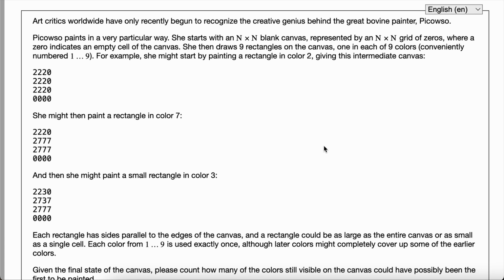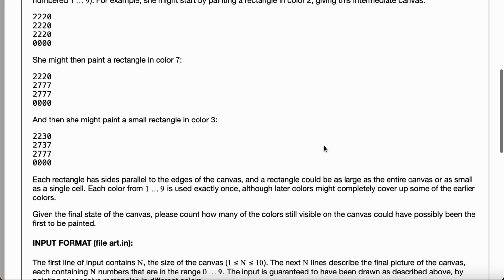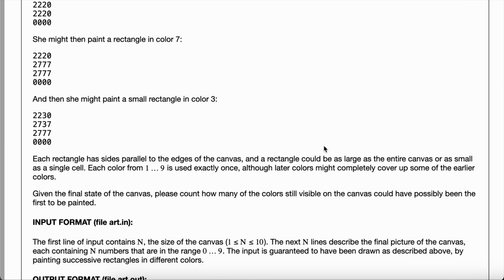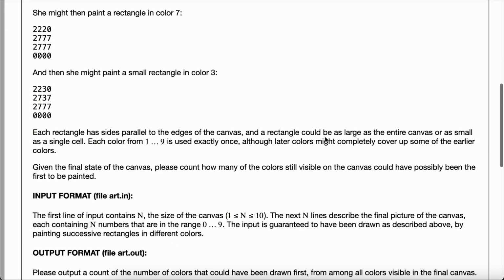She starts with an N by N blank canvas represented by an N by N grid of zeros, where a zero indicates an empty cell of the canvas. She then draws 9 rectangles on the canvas, one in each of 9 colors conveniently numbered 1 through 9. For example, she might start by painting a rectangle in color 2, giving this intermediate canvas. She might then paint a rectangle in color 7, and then a small rectangle in color 3.